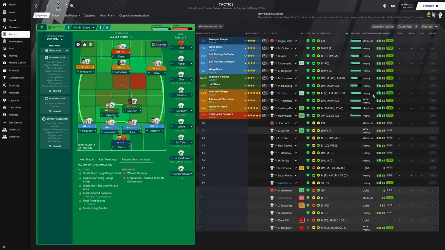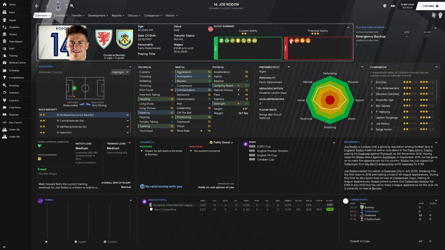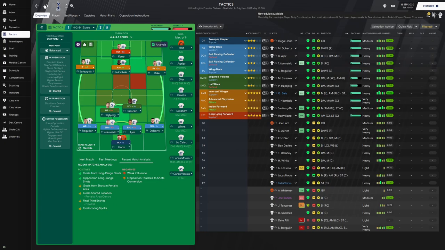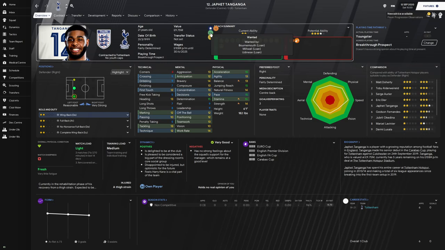Okay, so I don't dislike Tanganga and Rodon, but Rodon is just clearly, as you can see here, not good enough. I loaned him out to Burnley because for some reason I could only get Premier League clubs to accept him, which is kind of annoying, but I'll take it. And then Tanganga I might use, but he's wanted by Championship clubs, which is good. But he's the better of the two.